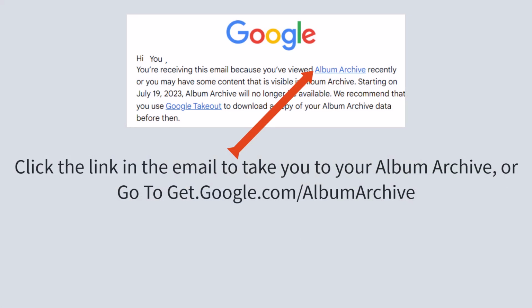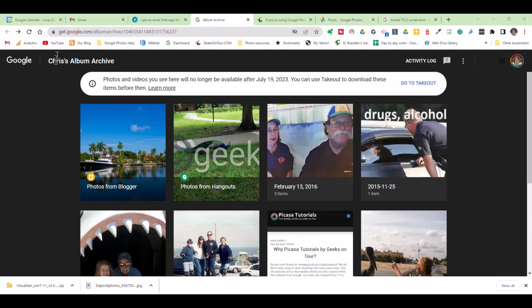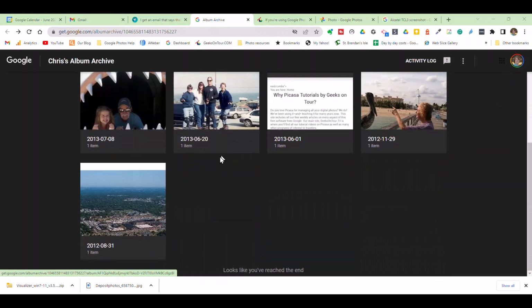It's still a good idea to follow the suggestions to download the Album Archive to your computer using Google Takeout. You just click the link to Album Archive from that email they sent. It's get.google.com Album Archive, and as long as you're signed into your Google account, you should be seeing any photos there. If you don't see any, then you're good.